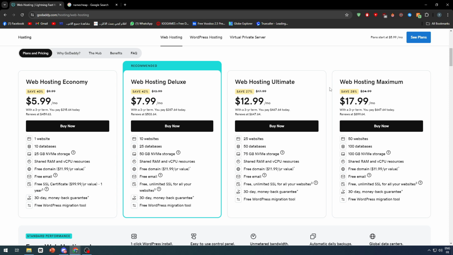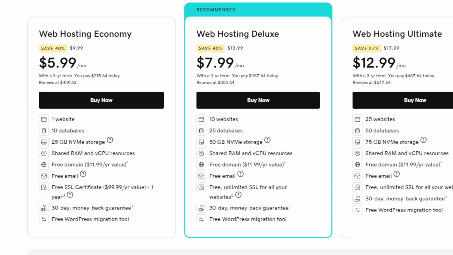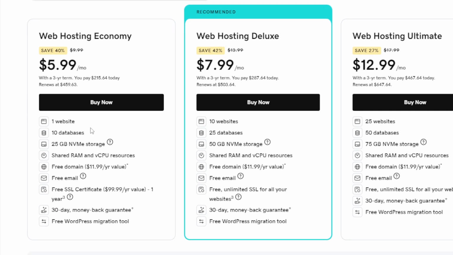that we have. Now, depending on what is the goal of your domain and what kind of website you want to build, you will have here variations of hosting that you can go for. For example, here, there's the web hosting economy. This one will be one website, 10 databases, 25 gigabytes NVMe storage, shared RAM and vCPU resources, and free domain, free email, free SSL certificate, 30-day money-back guarantee, and with a free WordPress migration tool.